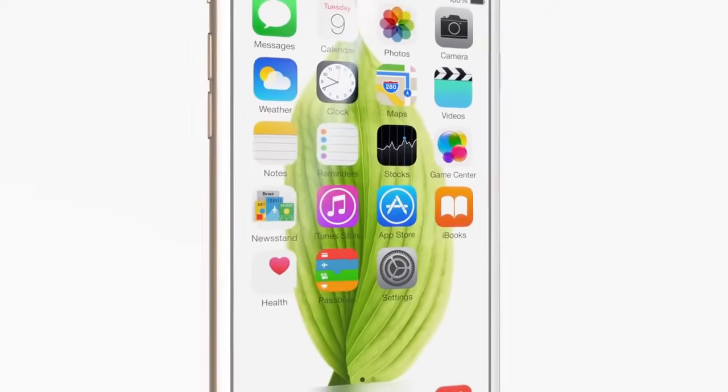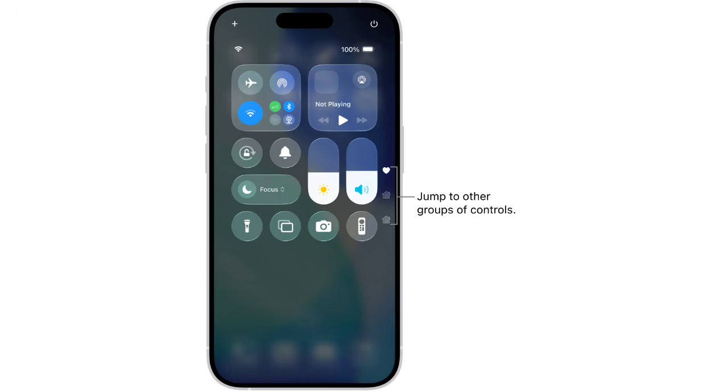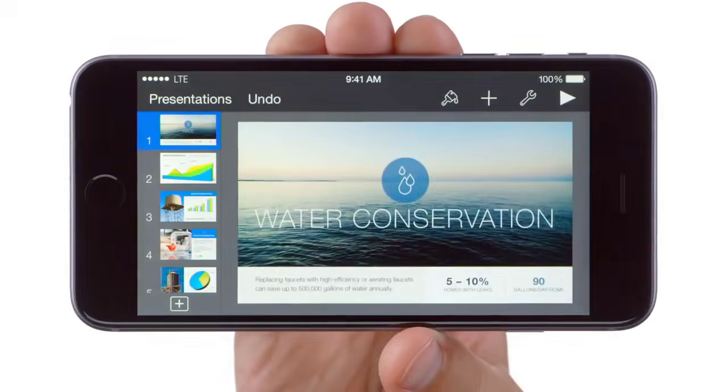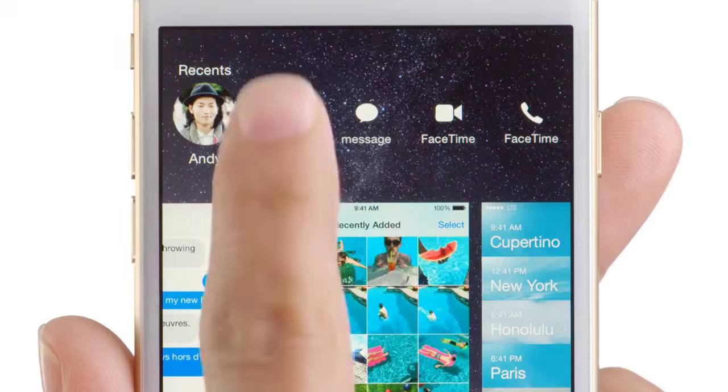iOS 7, 2013. iOS 7 delivered the largest design overhaul in the history of the iPhone. Apple abandoned the old skeuomorphic design with textures and realistic elements and replaced it with a clean, flat interface. This version also introduced Control Center, AirDrop, Touch ID. The iPhone suddenly looked and felt completely different.